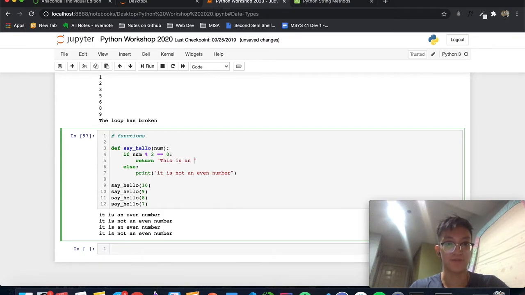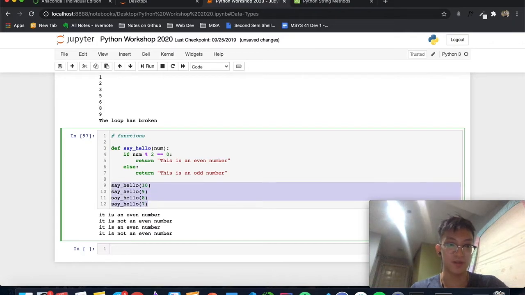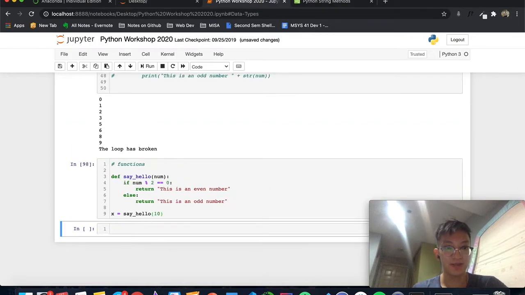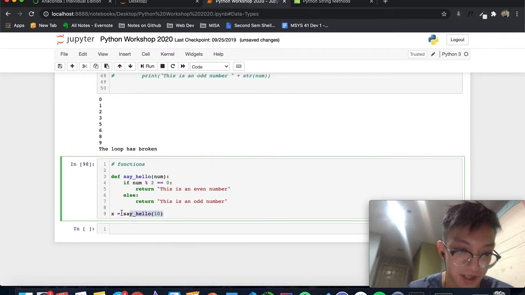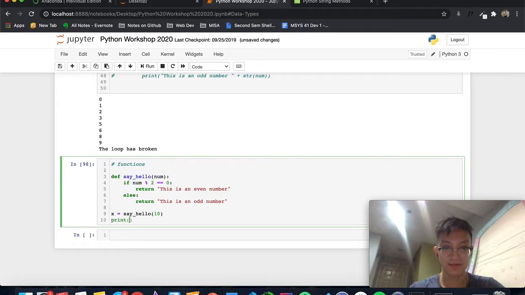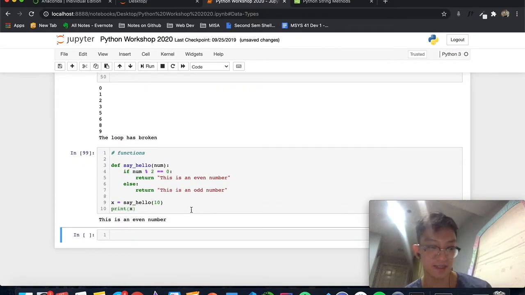This is an even number. Return. This is an odd number. Now, for example, I name a variable called x. Then say hello, 10. It's gonna store the result inside x. Then if we print x, this is an even number.